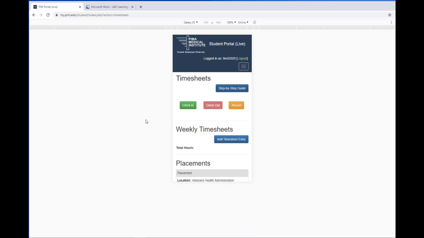The span of a timesheet is from Sunday to Saturday. You should only have one timesheet per week. You can have multiple entries of the time on your timesheet during the week.